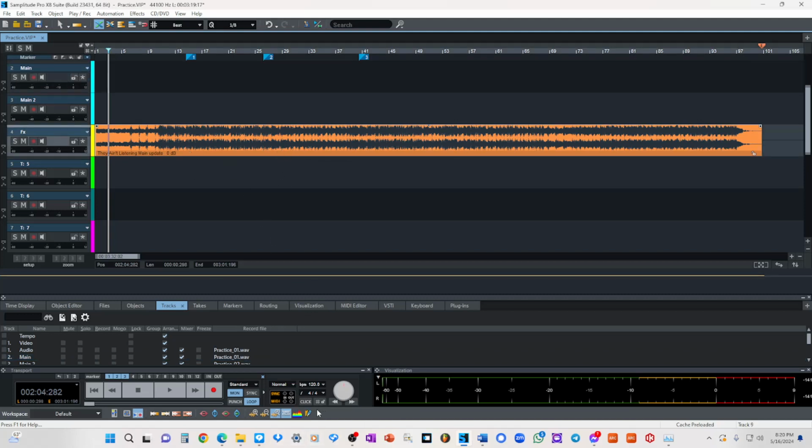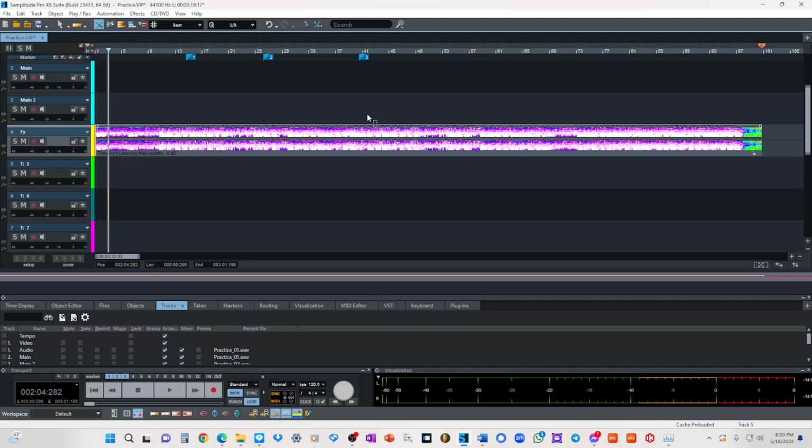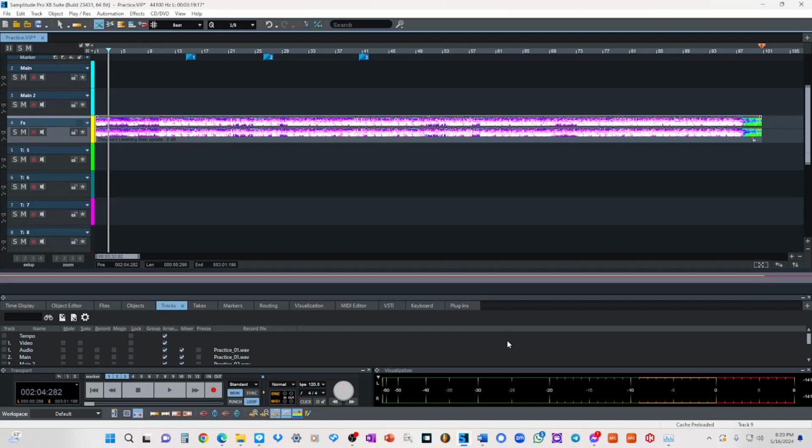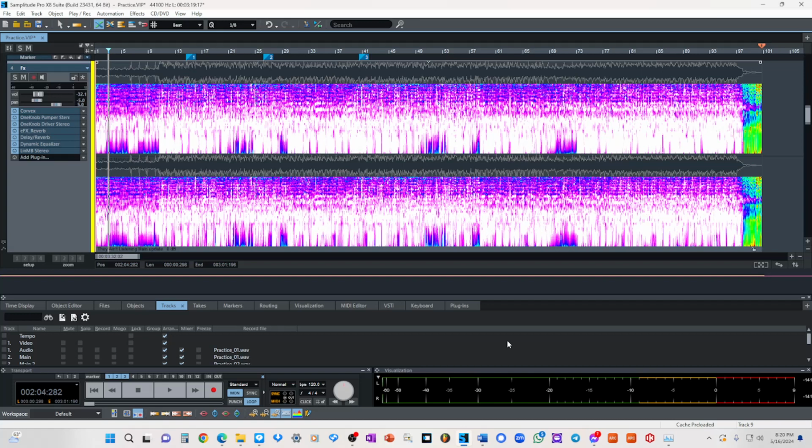So if we were to click that, I don't think anything will happen now, but it's building the graphics. And then we can zoom in to get a good spectral mode, but it's for more advanced use when we get to that stage, so we can know what we're doing and what all these colors represent.